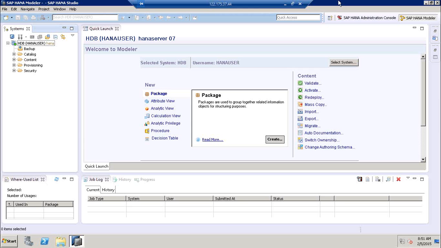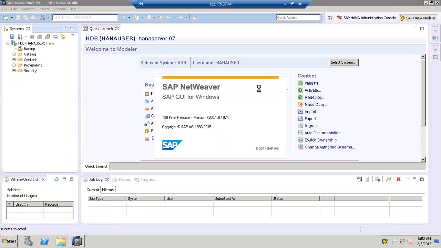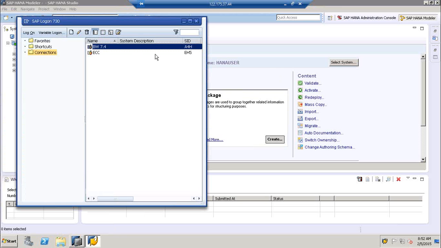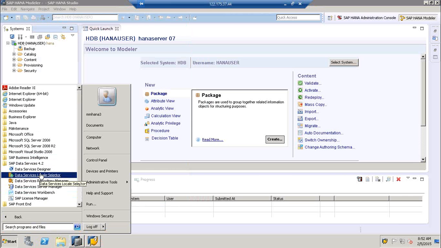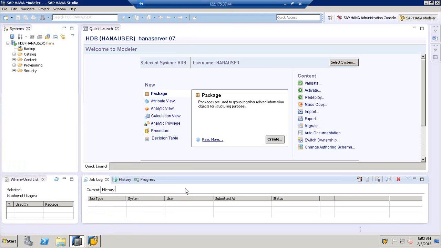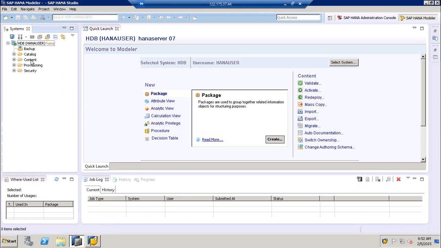What you see on my screen is basically the interface for SAP HANA Studio. So we'd be working on this SAP HANA server. You also have BW on top of HANA, and also you have ECC. You have Business Objects Data Services 4.2 on this server, and you also have all the reporting tools from Business Objects. So you will be able to access all of this. We have these areas that we will be talking about: what are catalogs, what are contents, provisioning, security. So we'll look at this interface and try and understand.